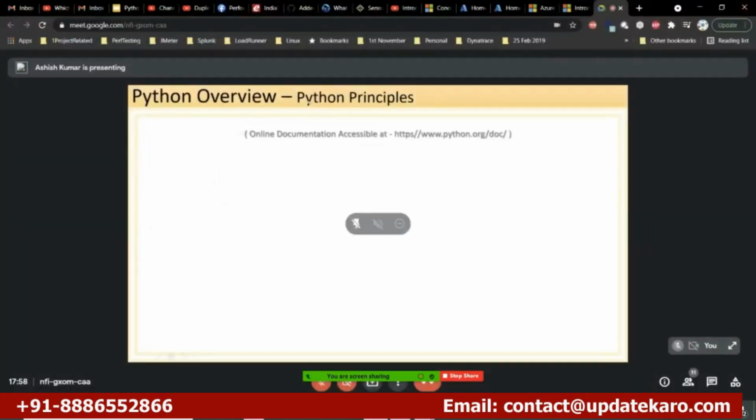Before we start talking about principles, here we intentionally added one note. What we are trying to say is, in case you want to learn more, python.org/doc is one of the best places where you can get all the required information in a very simple way. Then it's all about putting in your own effort. This is the link where you can get complete information about Python. Okay, let's talk about principles.